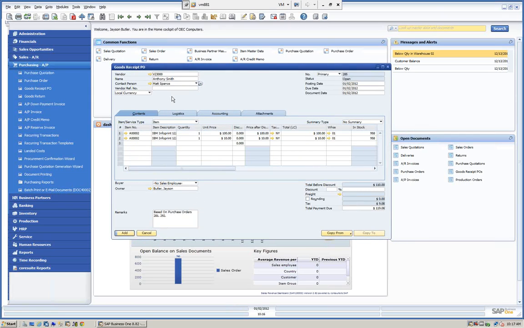So now we can see we have a goods receipt PO with these two. We can add this, and when we add it, we're going to go ahead and make this permanent. We're going to affect our inventory. We're going to increase our quantity, and we're going to go ahead and affect general ledger. So in this case, we're going to debit our inventory and credit our clearing account.